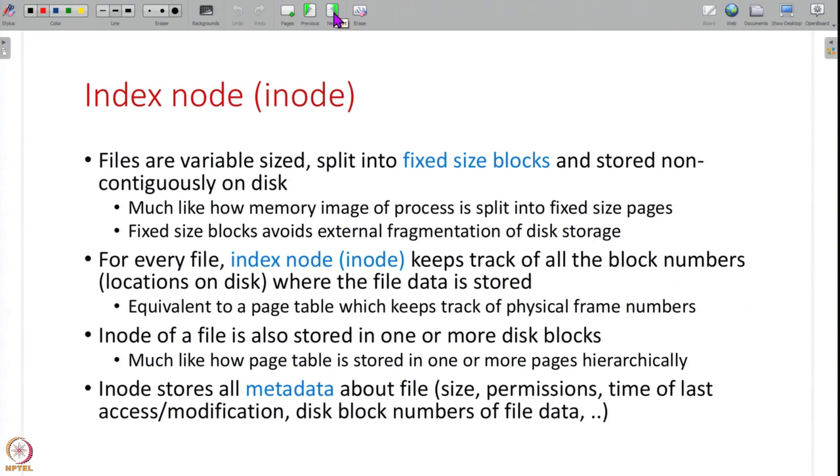So, let us begin. The first and the most important data structure in the file system, in modern file systems, is what is called the inode or the index node. So, what is the inode? A file, a variable sized file is split into fixed size blocks and stored on the disk. That is, if you have a large file like this, you will split it into blocks, and then on your disk you will have one block here, one block here, one block here. We will not store the file contiguously, but split it into fixed size blocks.